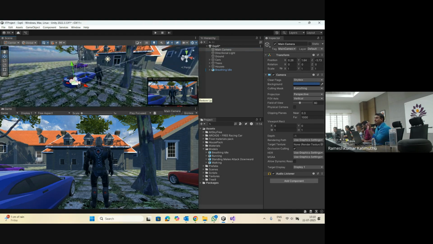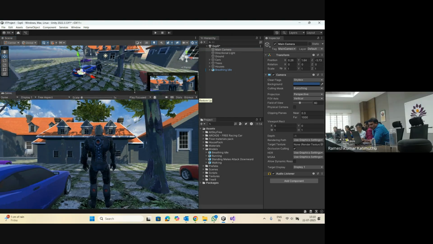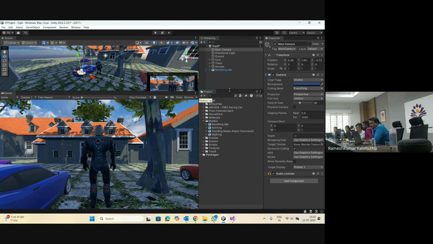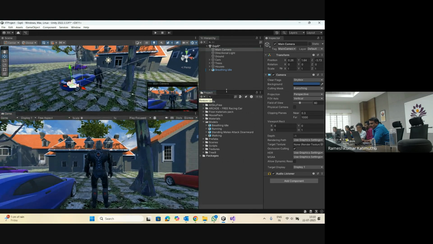How many of you have placed the character exactly in the center of the screen, which you can see in your game window? Any difficulties? Online users, ma'am, have you placed? Yes, sir. Okay. So after placing the character in front of the camera, you just click the play button.